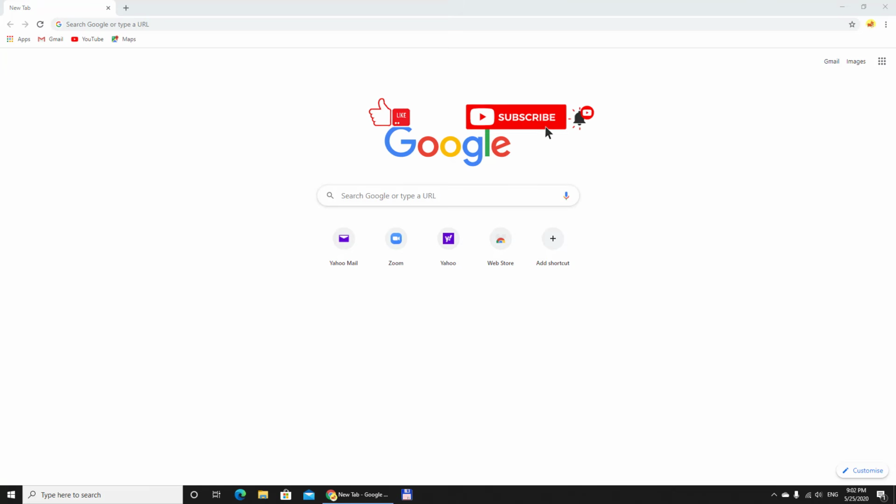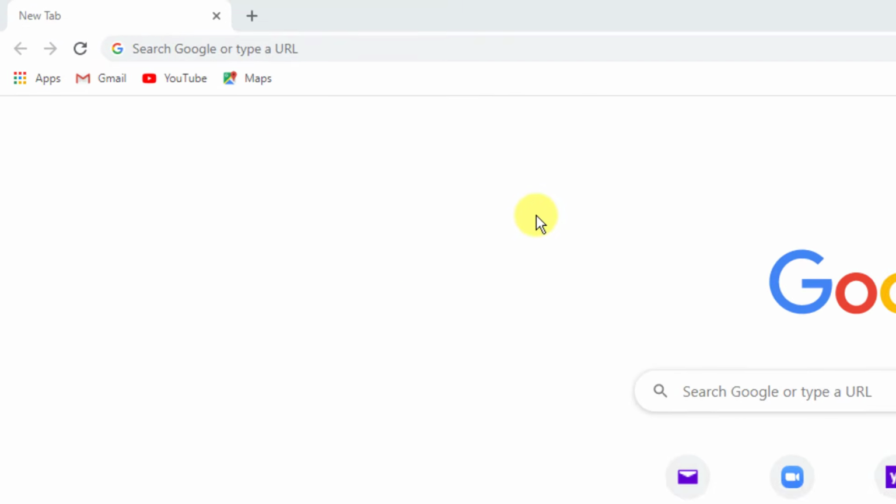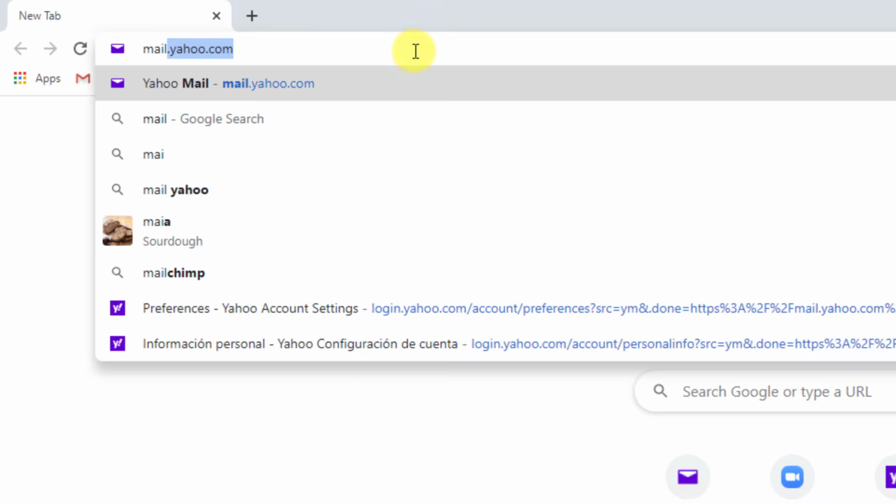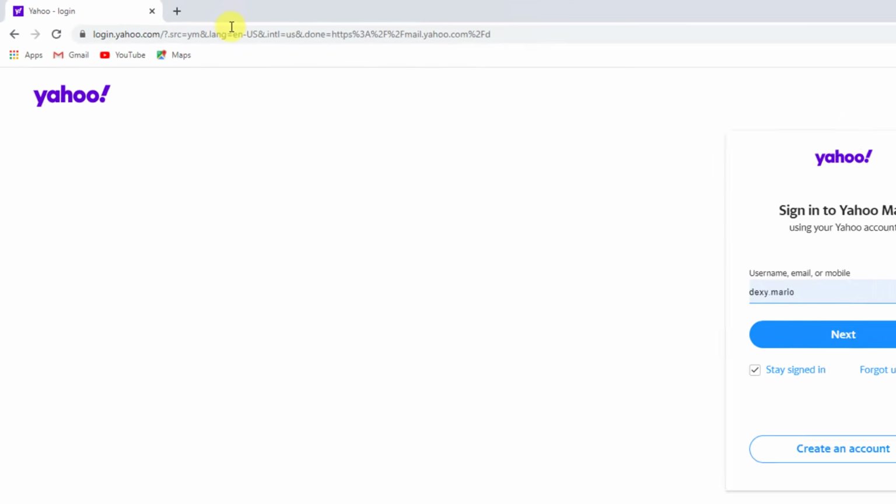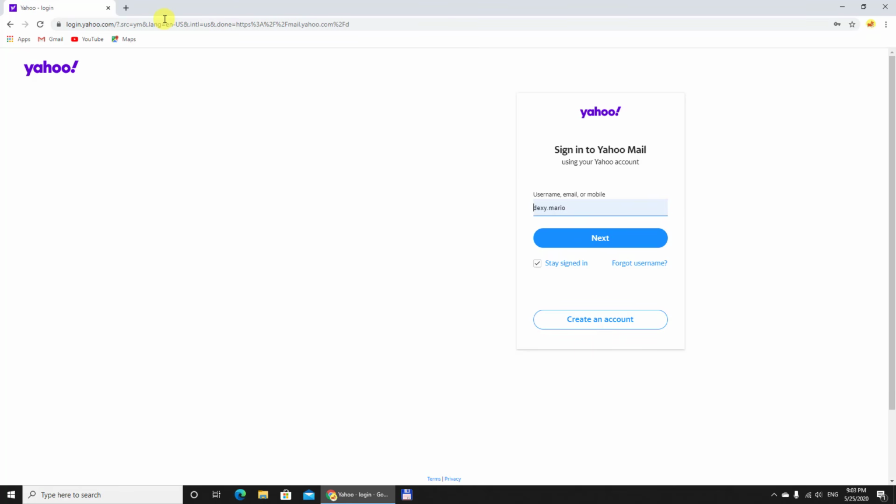How to change the language in Yahoo? For you to change the language in Yahoo, you would need to be logged into your account. So, let's go to mail.yahoo.com. Here, log in with your email and password.